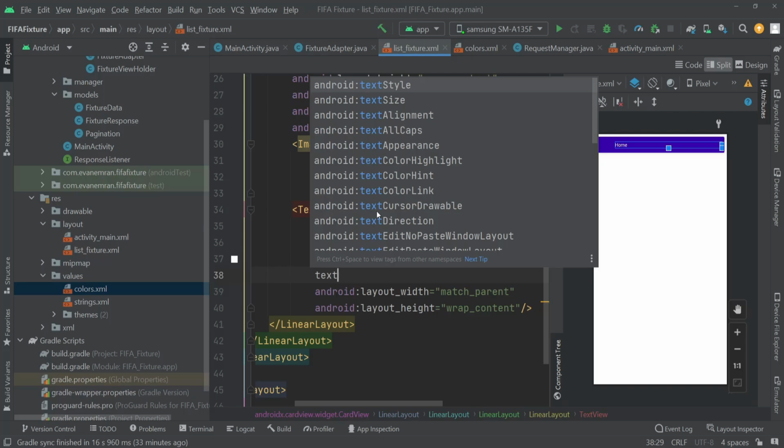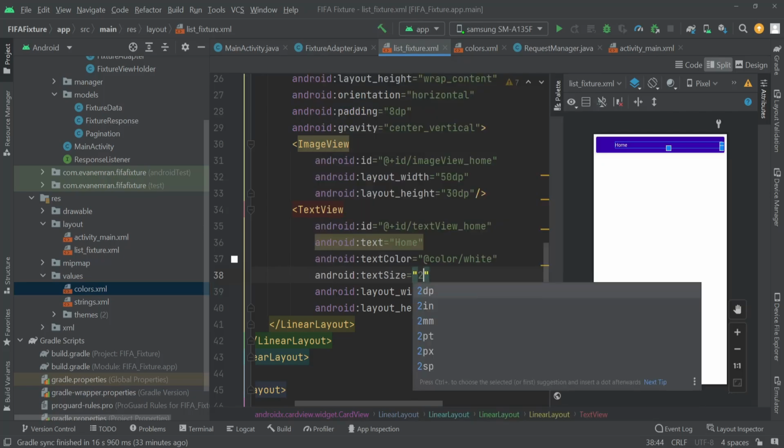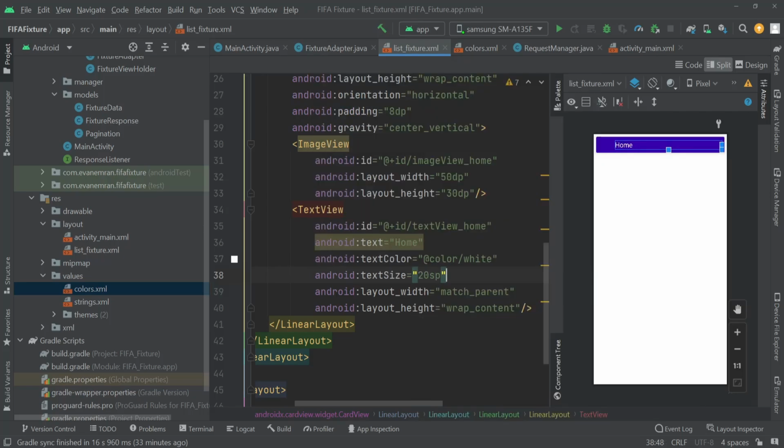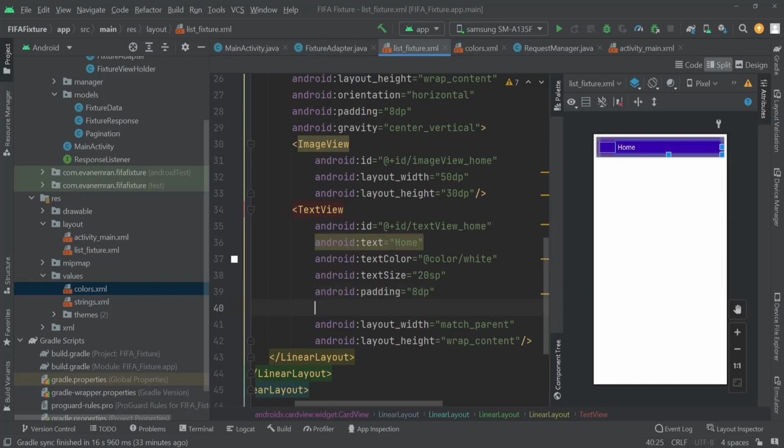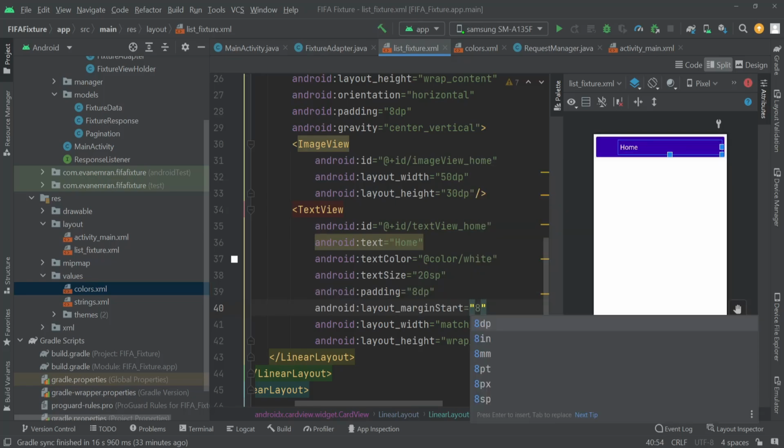Then I'll write a text size, let's pass 20 sp here, and then for the padding of this text I'll pass 8 dp here. Okay, so now to give a gap between the flag and the name, we can pass a margin start of 8 dp here.